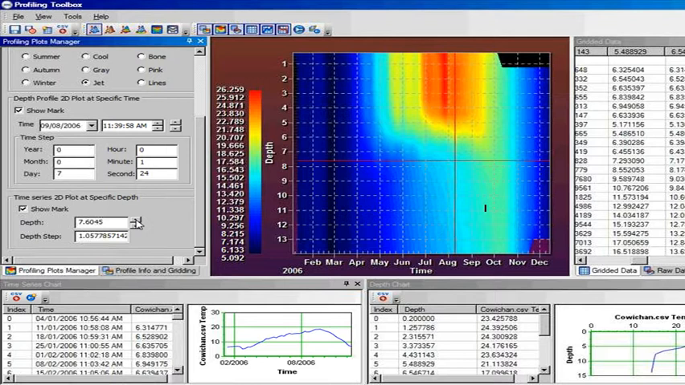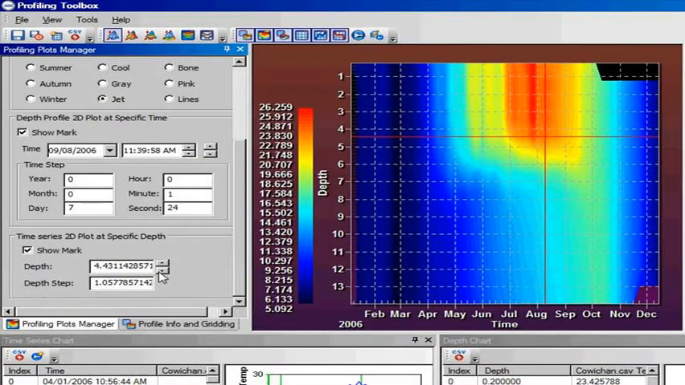And if I go back down here, I can track my time series marker, my cursor, up and down within the profiles, and you can see here down at the bottom how that profile, that time series, changes depending on what depth I'm looking at.